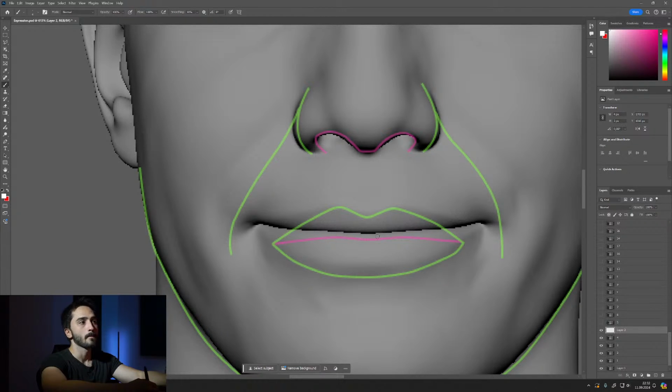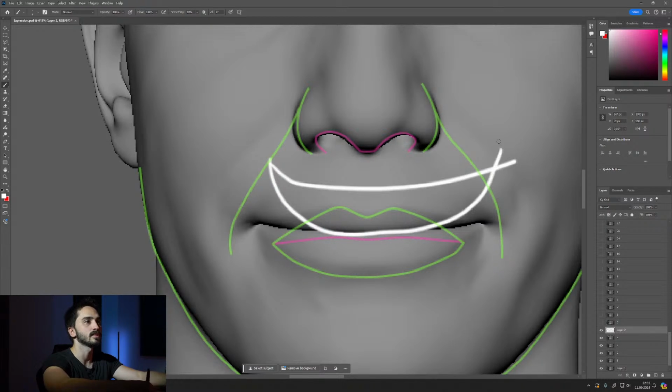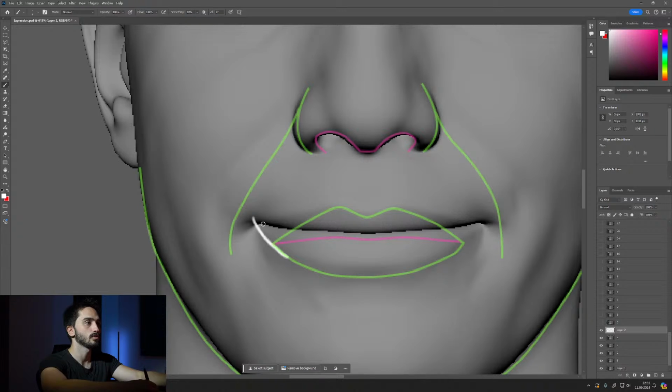Because if your natural mesh is like this and if you sculpt your smile in here, this won't work. This won't work. So you need to keep things, you need to make things similar to the original Metahuman.